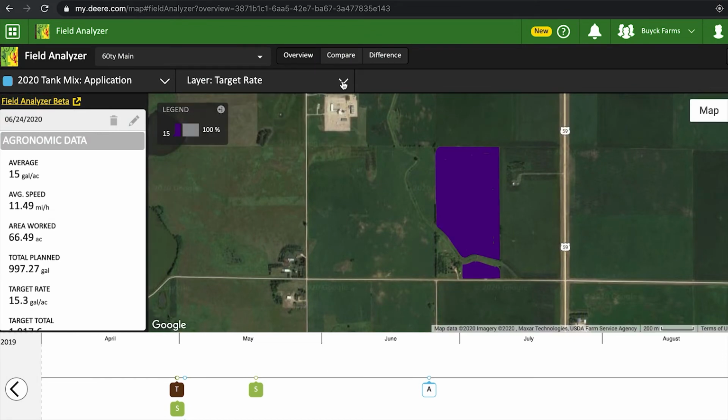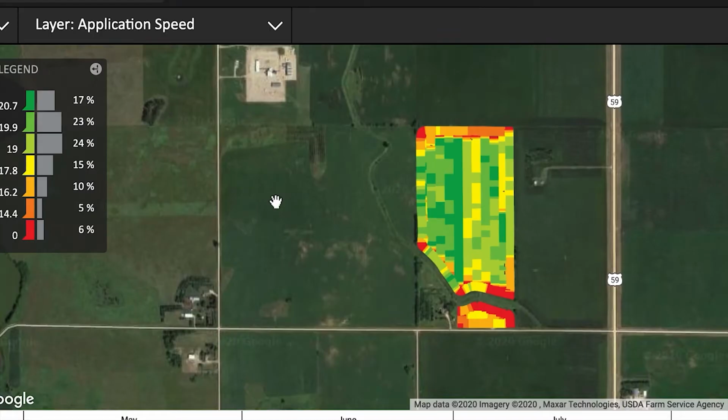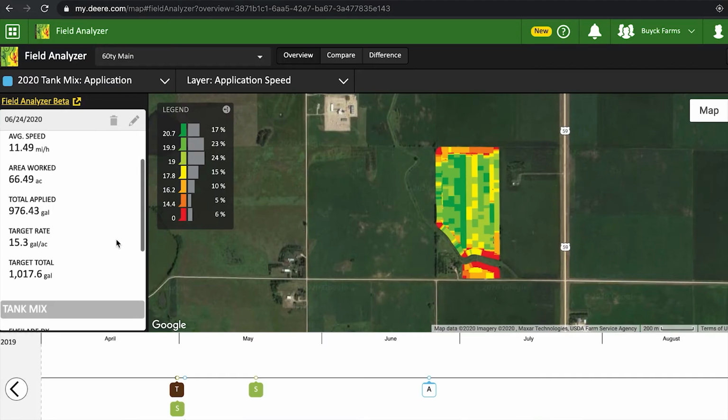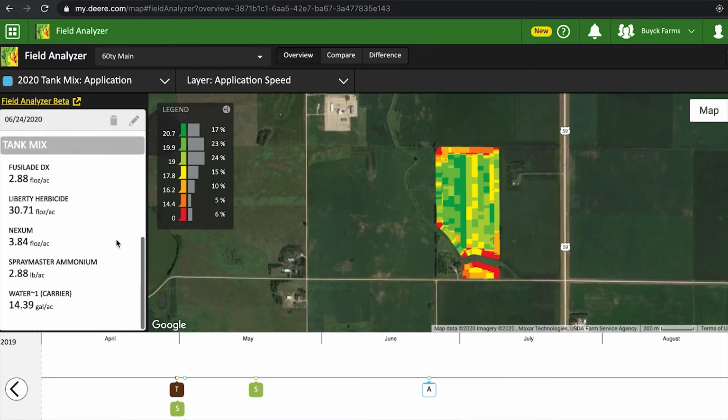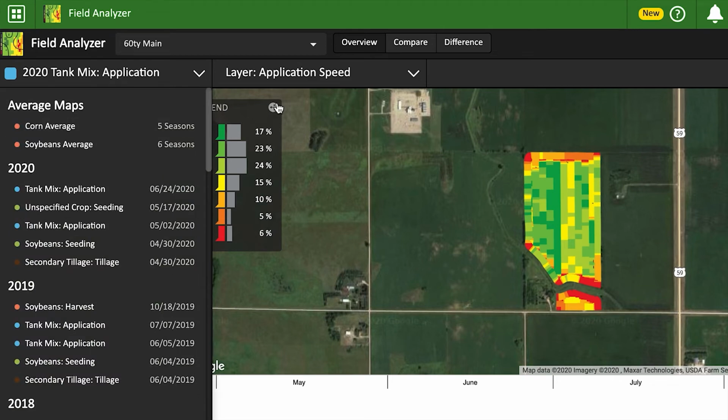We can also take a look at our target rate and our application speed. In this particular map, you can see that the application speed was higher through that one portion of the field. And that tied back to our as-applied rate not meeting rate with the rest of the field. So you can see that that was the reasoning for that.